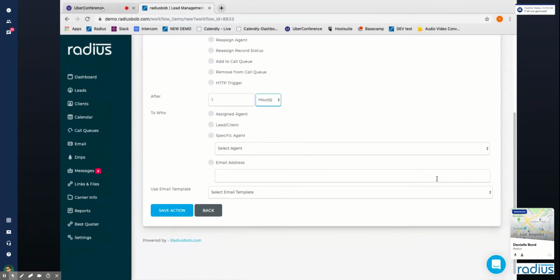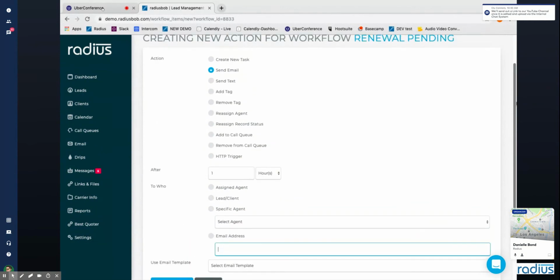So if you've got a verification person who's not within Radius, they're not a user within Radius, you can create an email template for verification that goes directly to them anytime the status is verification needed, or in underwriting, whatever you want it to be.